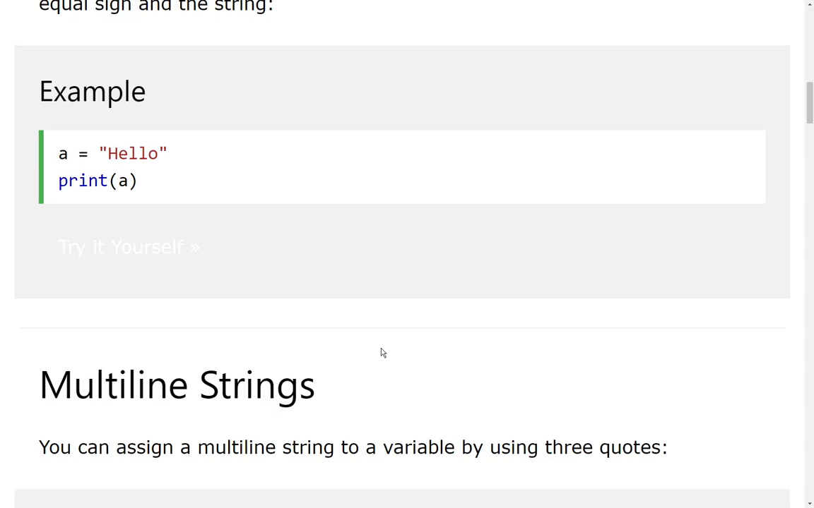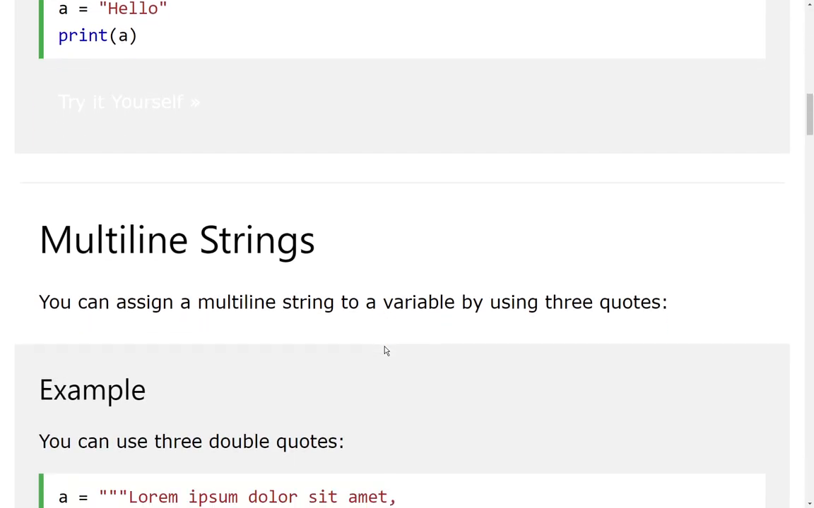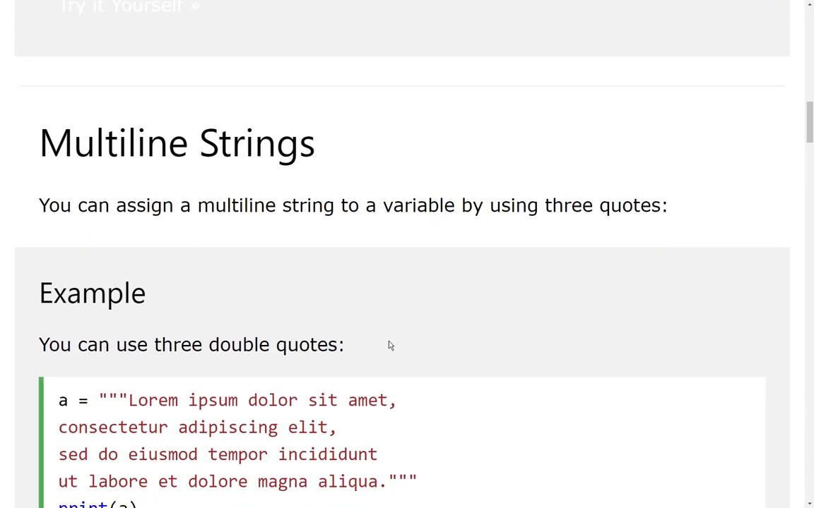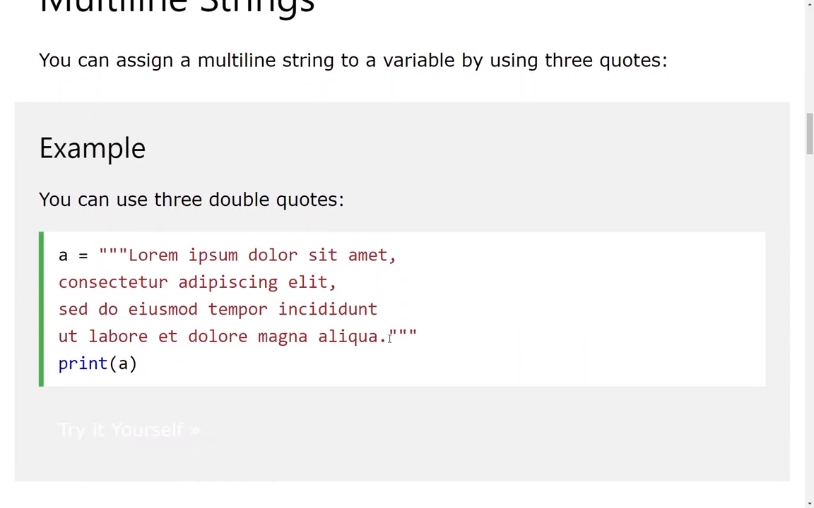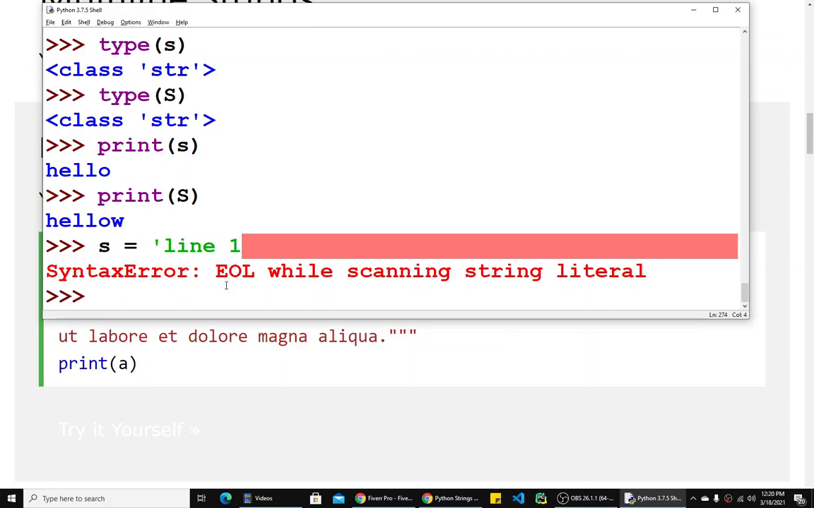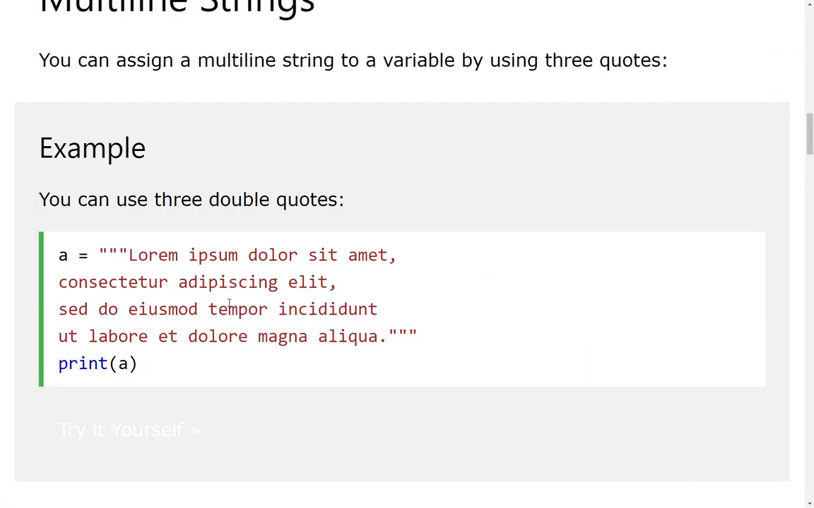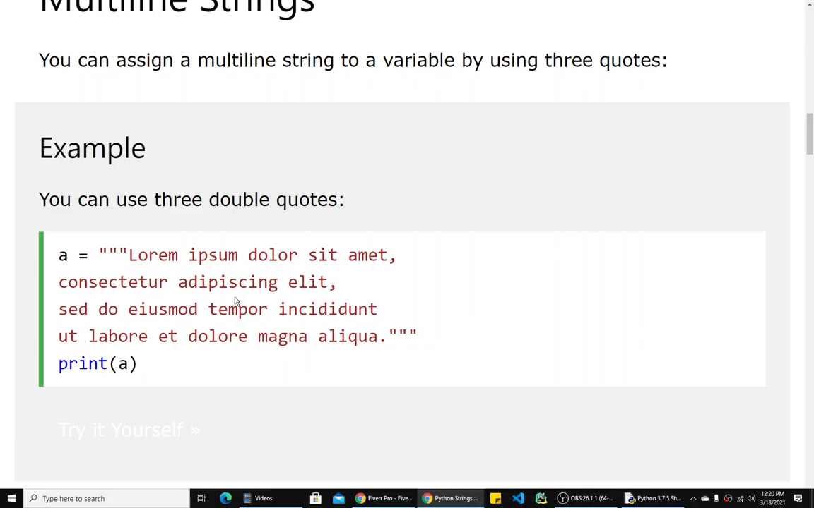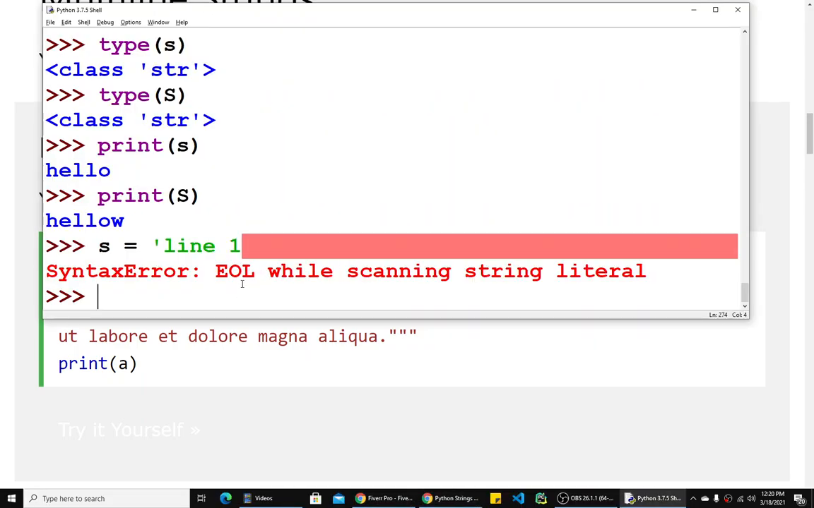The naming convention applies. On the other hand, what is a multi-line string? When we use a single quotation mark, then we cannot use a multi-line. So s is equal to 'line 1', and it will throw an error. However, we can use quotation marks three times to make it multi-line.